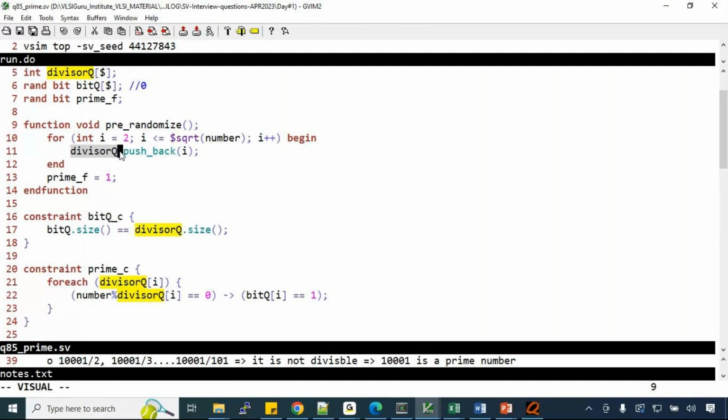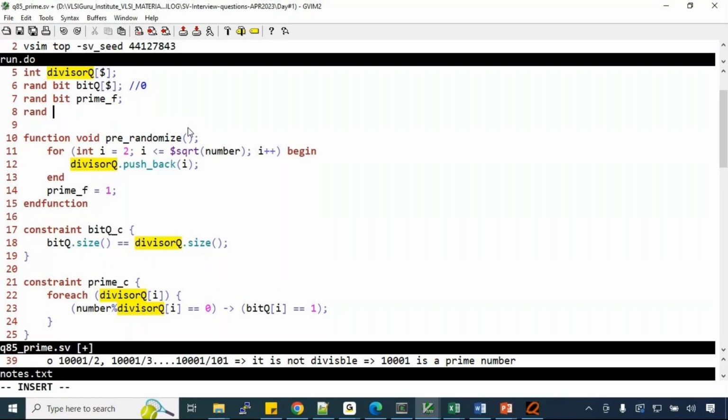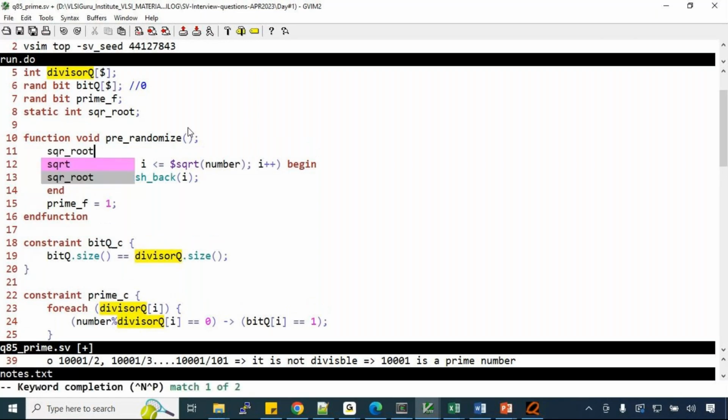Let's check it, otherwise I'll check later. First, let's see why divisor Q is filling up with wrong numbers. Why do you think it's filling with wrong numbers? I am starting with 2, I less than or equal to square root of number. Number is fixed. Let's do one thing, and int square root, let it be static. Square root is equal to dollar square root of number, so that there is no conflict.